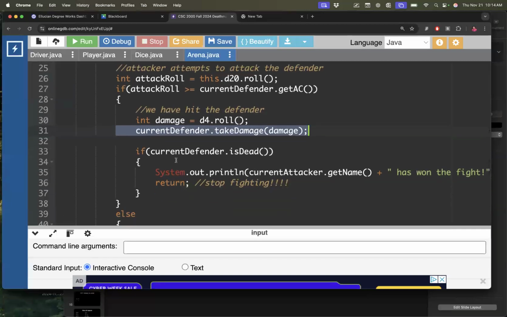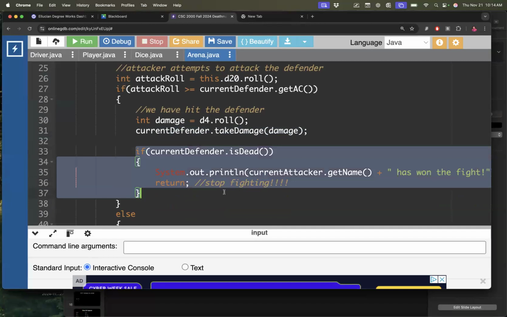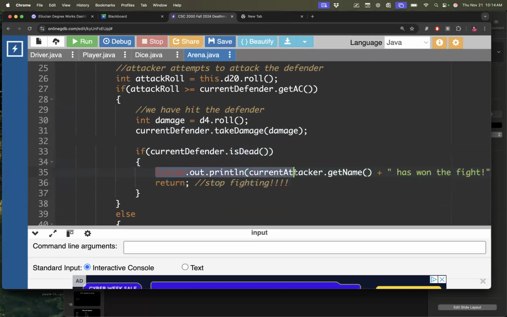Then after the defender has taken some damage, we check on him. So, dude, are you dead? If you're dead, we're going to say that the attacker has won the fight because he's the guy who just hit the defender and the defender's now dead. All right, so we call the winner and then we bail out of this entire function, which breaks the infinite loop because the function is over. We're calling the return statement.